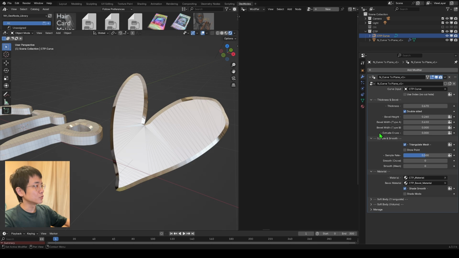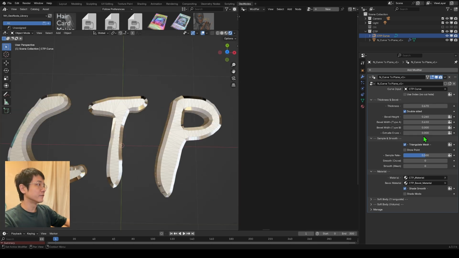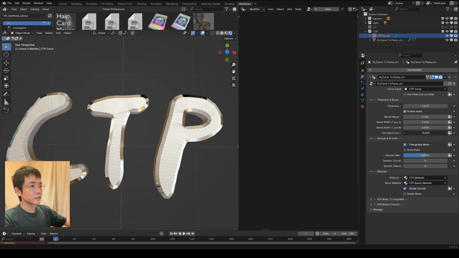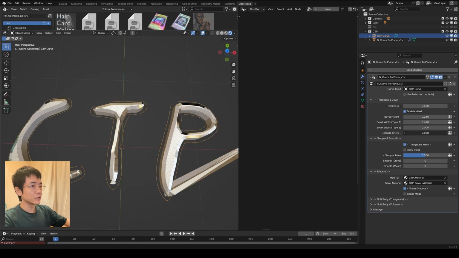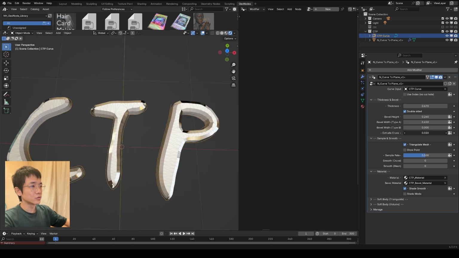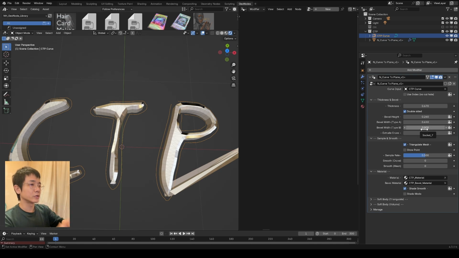And this is extrude curve. Just use this with a very small number. You can extend your mesh so it looks thicker or thinner. But usually just don't use it too much because it will intersect your mesh.